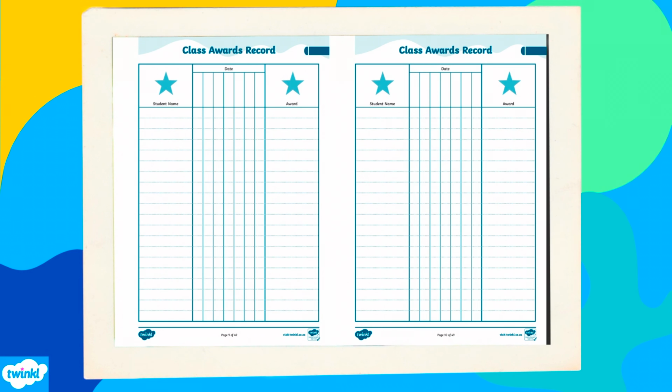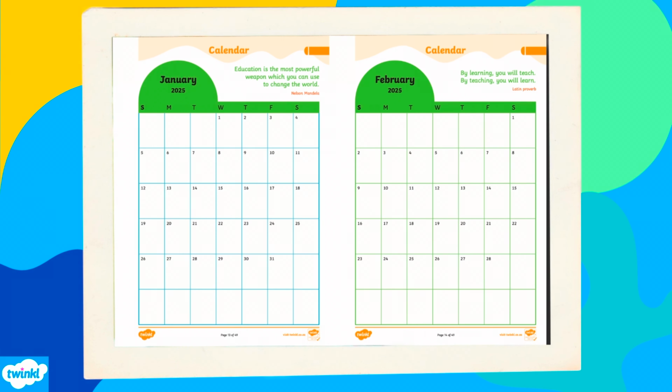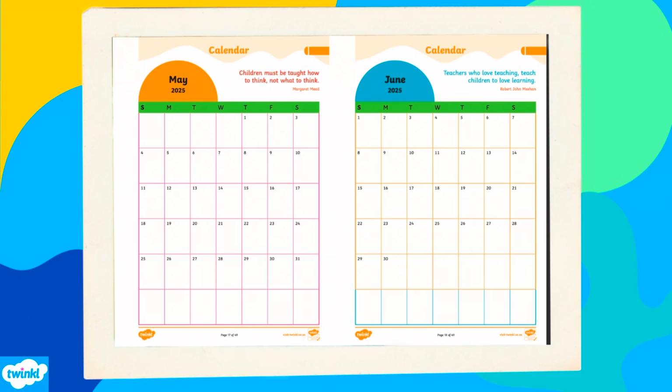And for the overachiever learners, you'll have a class awards record to keep track of each learner's achievement. Then we have your basic calendar to make use of from January up until December to jot down your important appointments, any school holidays, or anything you might need to remember.